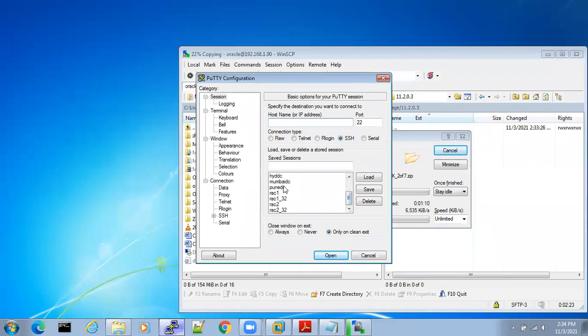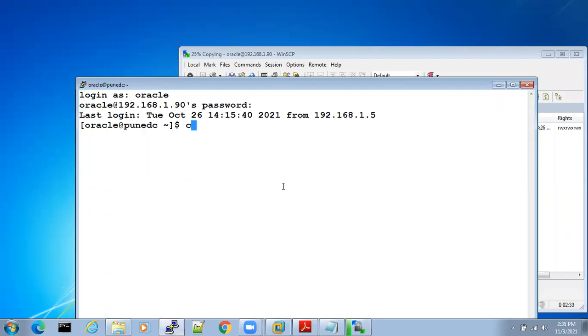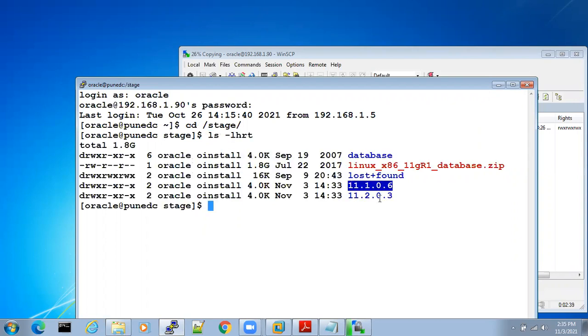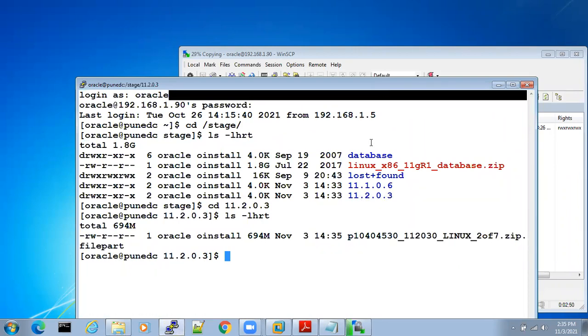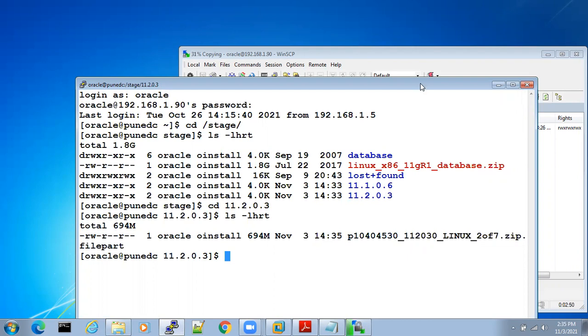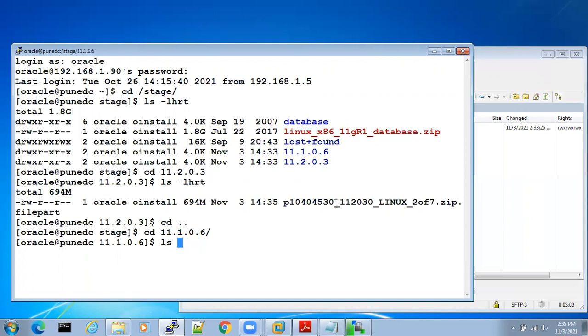We'll connect to our server, Pune DC, as Oracle. cd /stage. See, you have two folders now, 11.1.0.6 and 11.2.0.4. Go to 11.2.0.3. If you check, files are still getting copied. You are able to see that, right? Go back, cd 11.1.0.6. There is nothing, just a folder created.